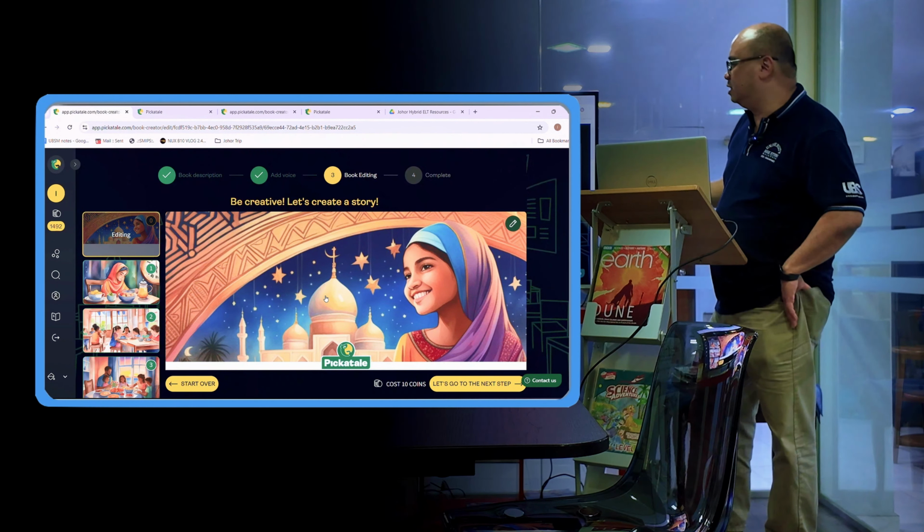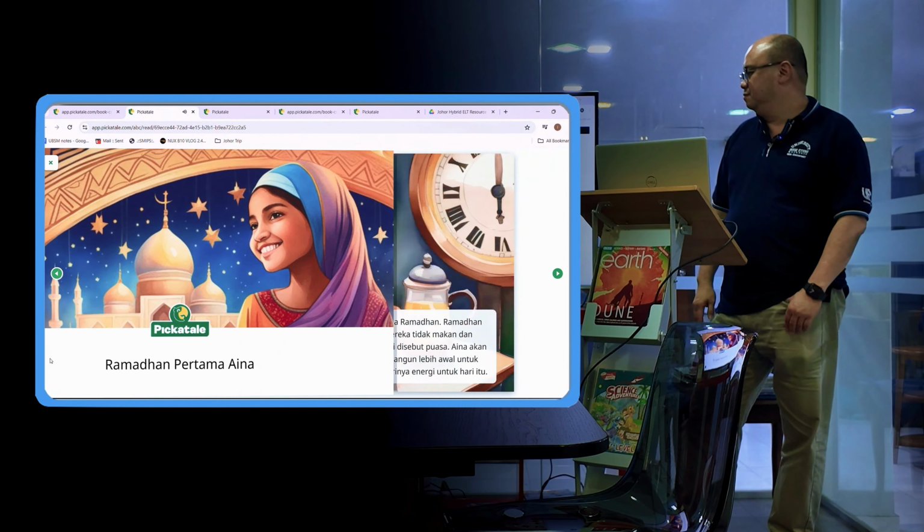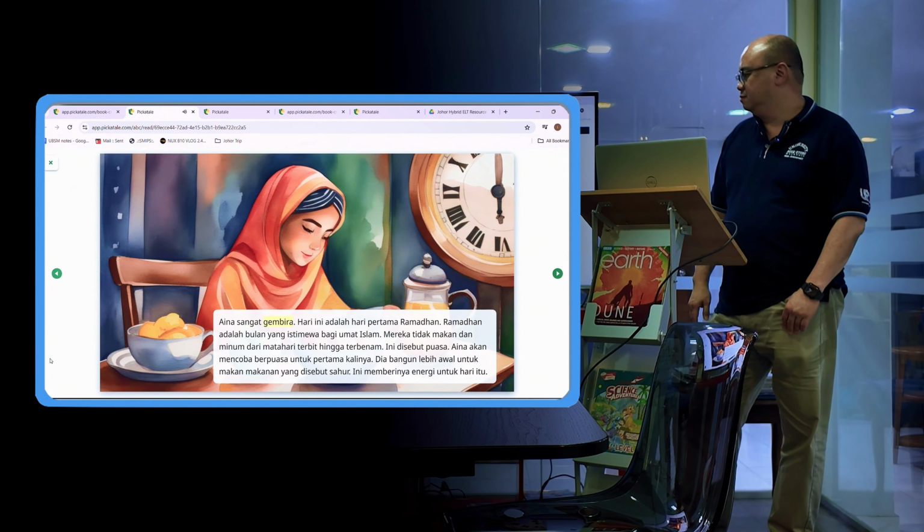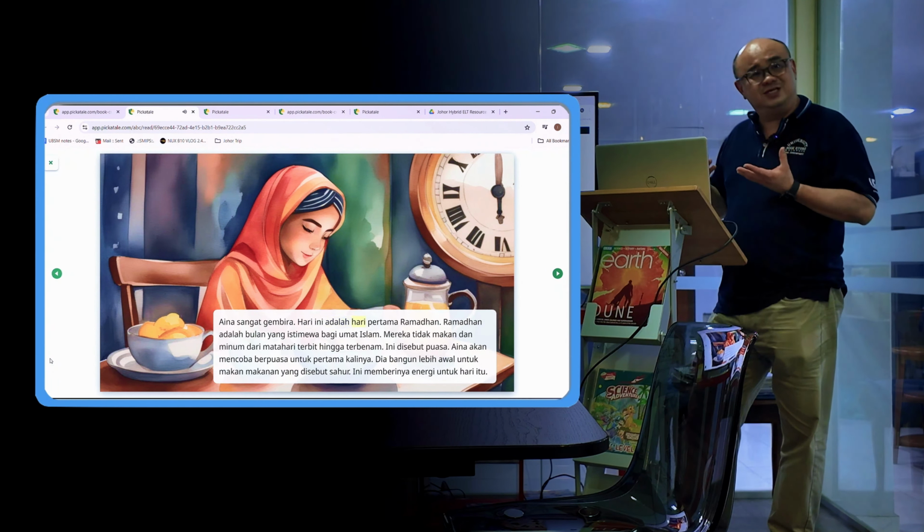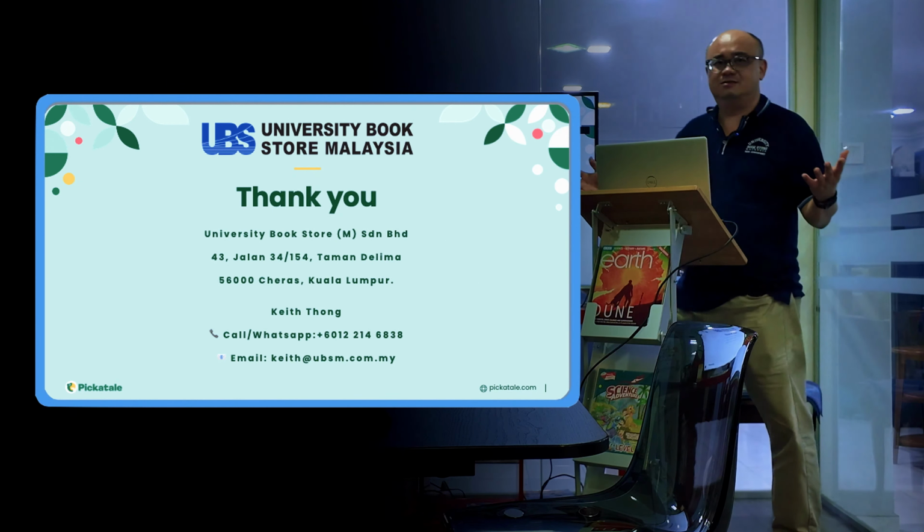We read the book now itself. So let's see Ramadan pertama how they Aina. do it. Aina sangat gembira. Hari ini See, adalah even the hari diction is pertama what? Ramadan. Look at the power of AI. Ramadan adalah All right. So the thing is that this is it.